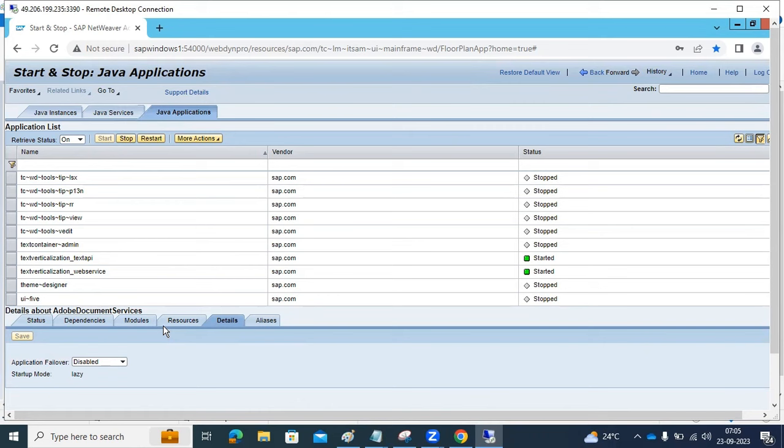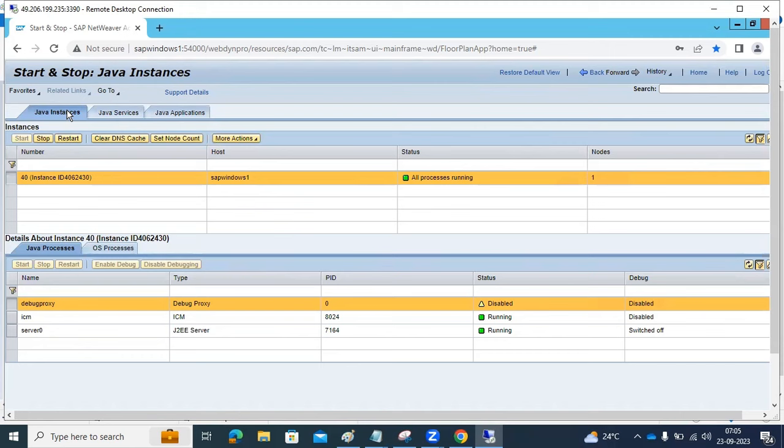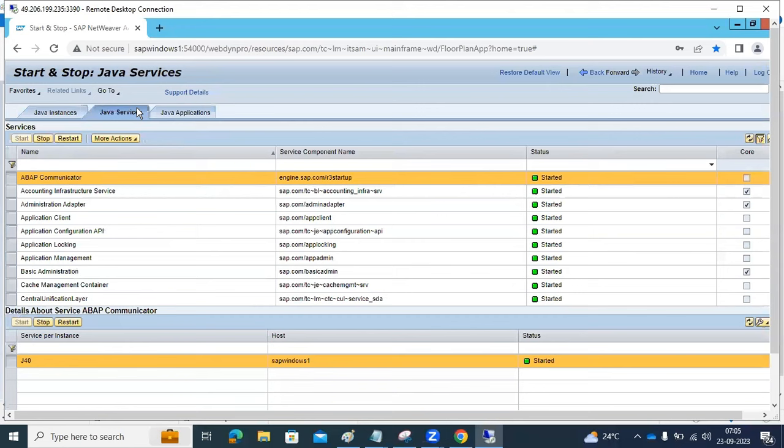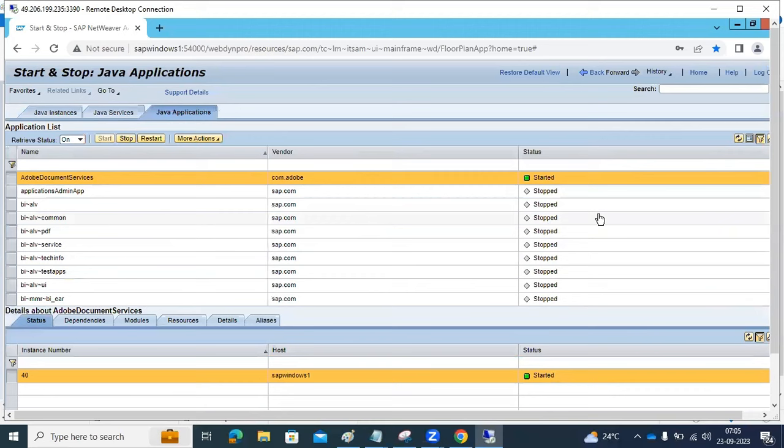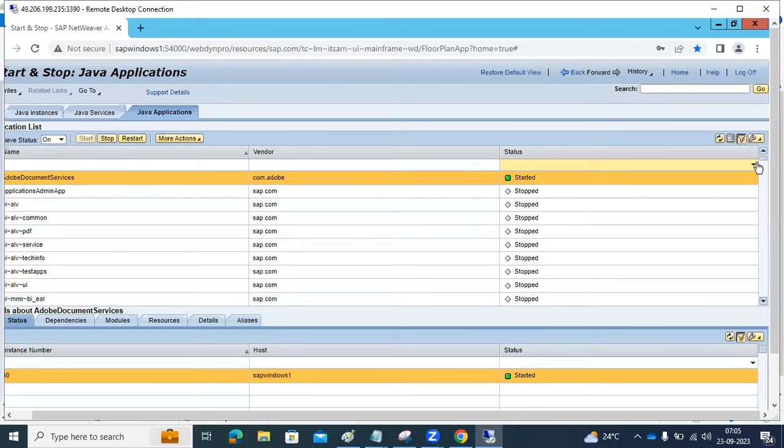From here also, we can stop and start the services, the entire server node, or a single service. Sometimes only one application is down. In that case, you don't need to restart the system. If some functionalities are not working, go to the Java applications and filter by failed status or stopped status. You can check which is failed and which is stopped here. So this is the failed one.